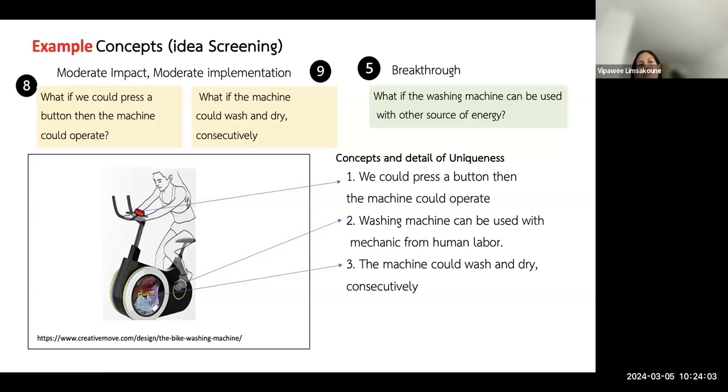Here is an example of the draft. Okay, I pick numbers 8, 9, and 5 as finalized ideas to develop my product, right? It looks like a bicycle, right? And then we wash the clothes here, and if we do not use our pedal, then we could just press one button and it could operate. And it can be used with mechanics from human labor, and it could wash and dry consecutively. Okay, so here is an example.